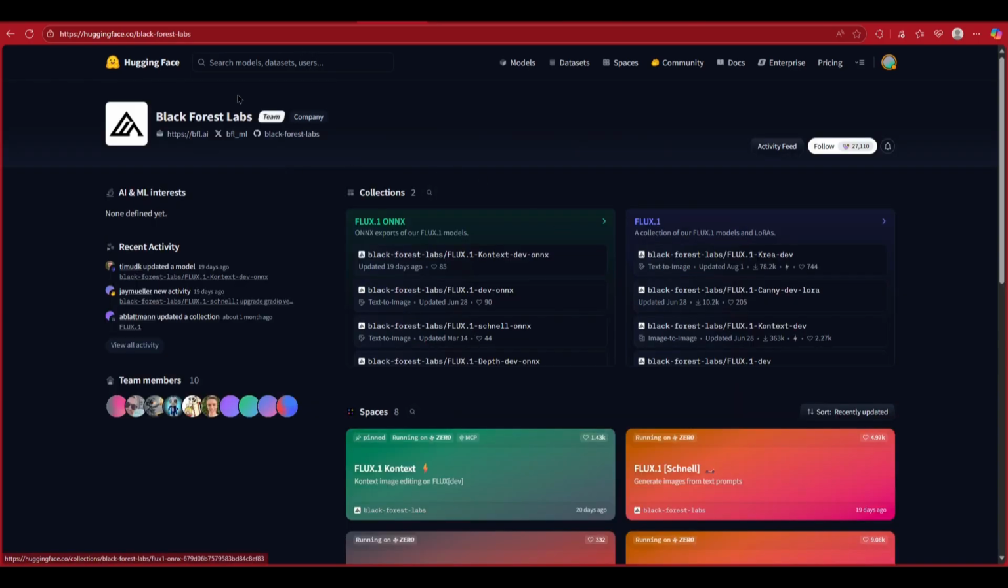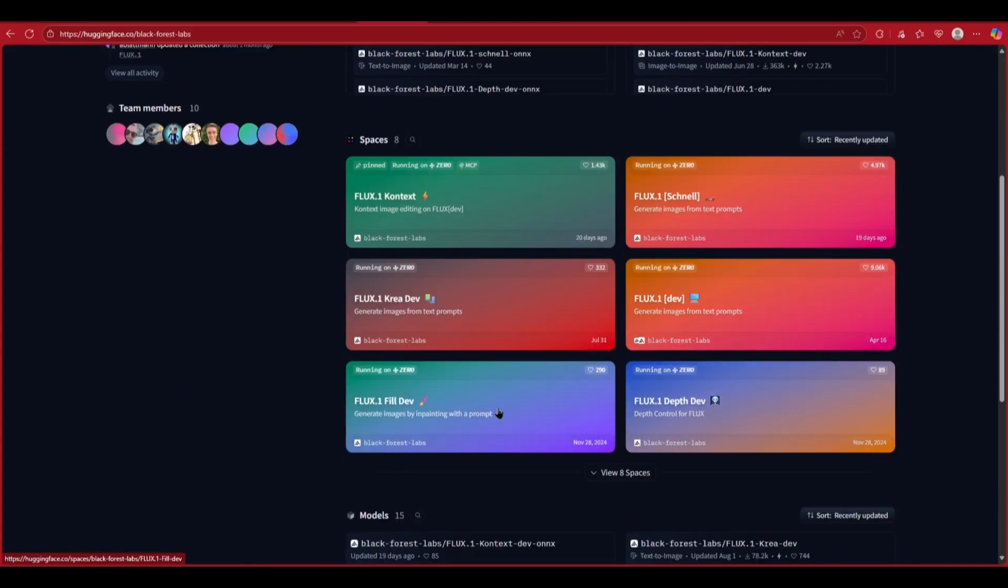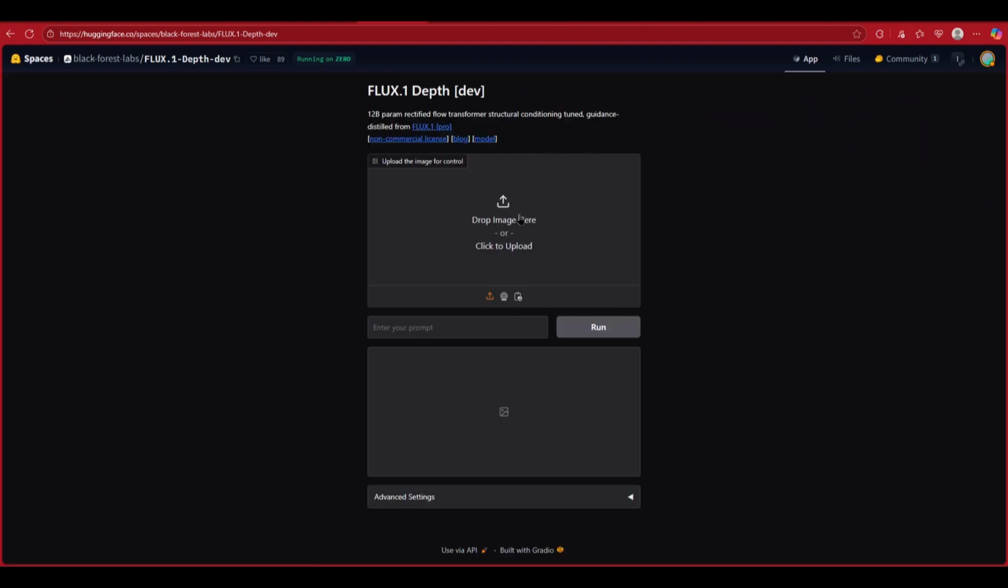For example, here's the Black Forest Labs HuggingFace repository, and you can actually choose to use one of the models here for free. So you can actually go in here, Flux One dev. You don't need a workflow. You don't need to install it on your computer. You can try it out right here.